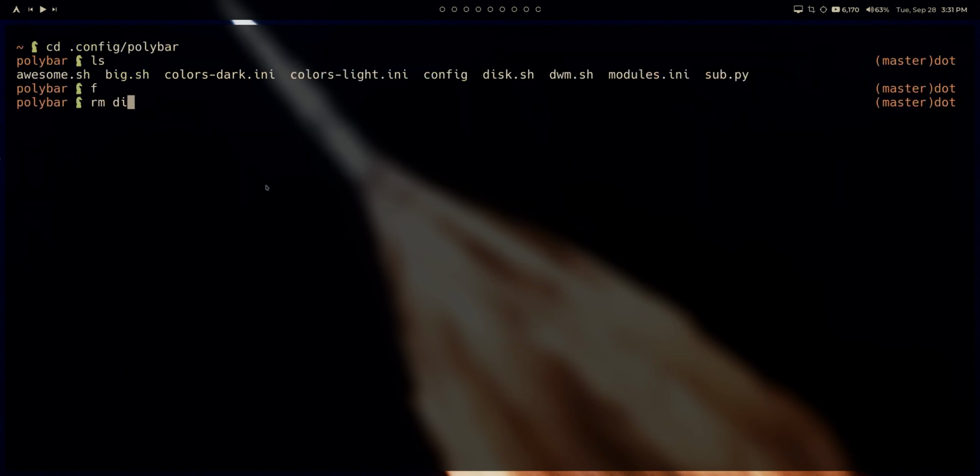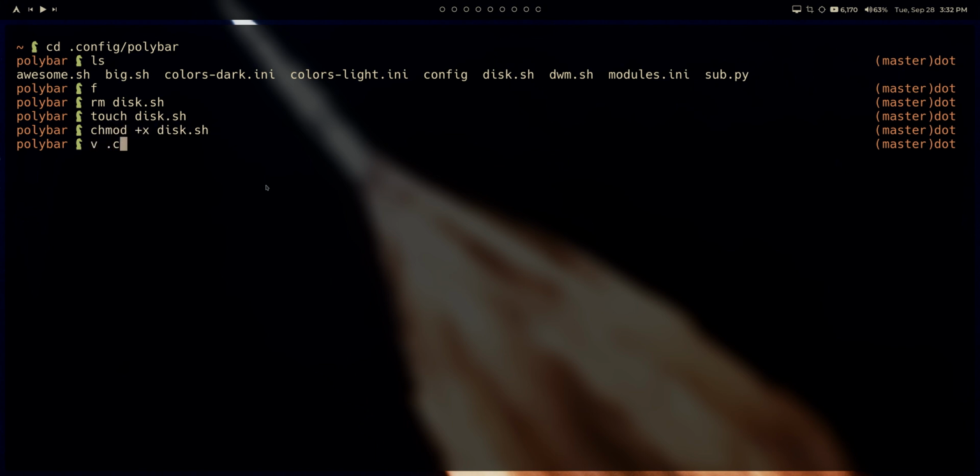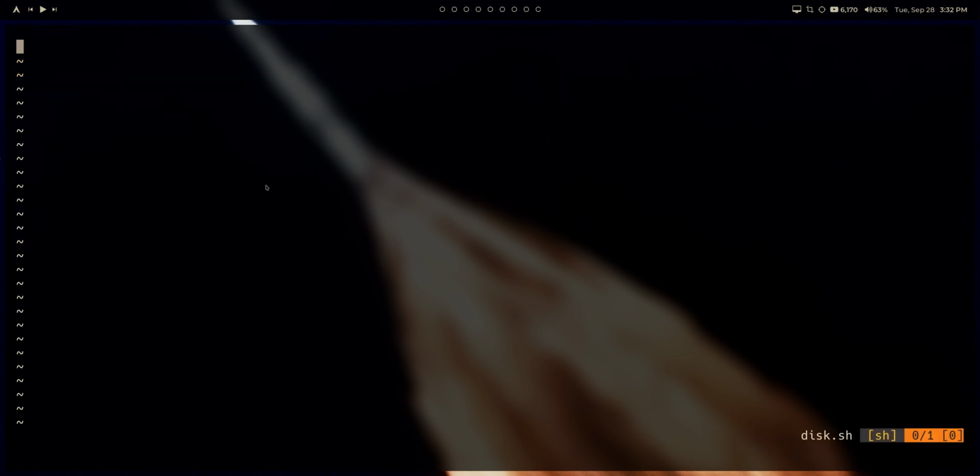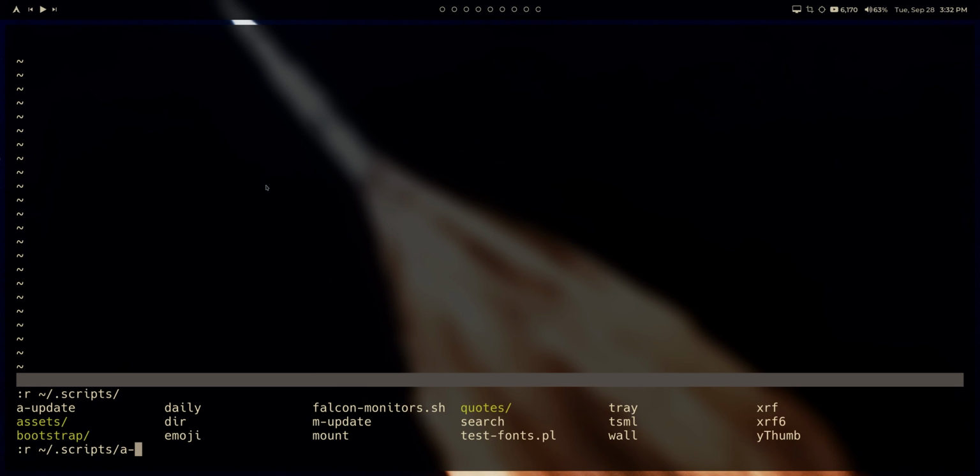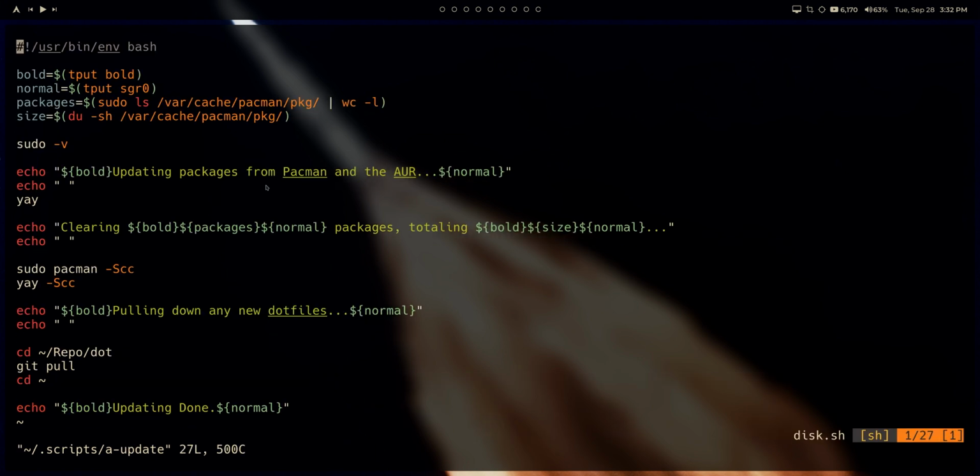So let's go ahead and create a new script. We'll do touch disk.sh. And what we need to do is make that script executable, so chmod +x on disk.sh. So if we go to that disk script, I'm going to pull down one of my other scripts because I always forget how to do the shebang that I like to do.